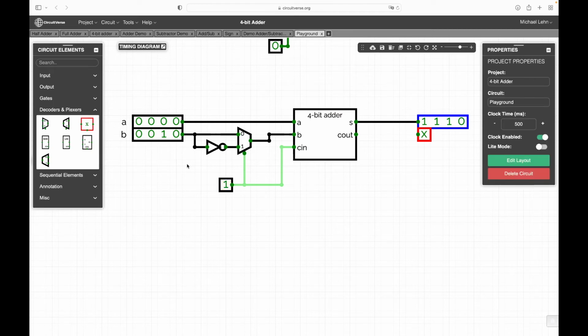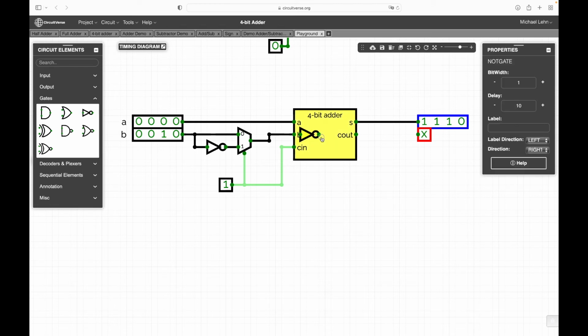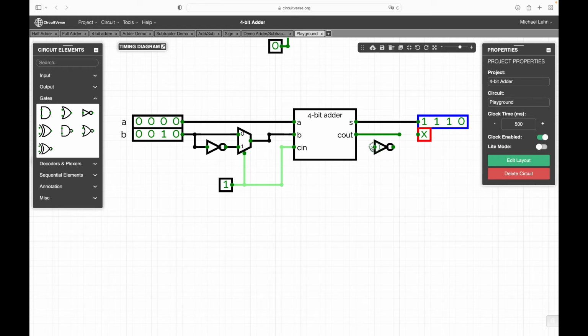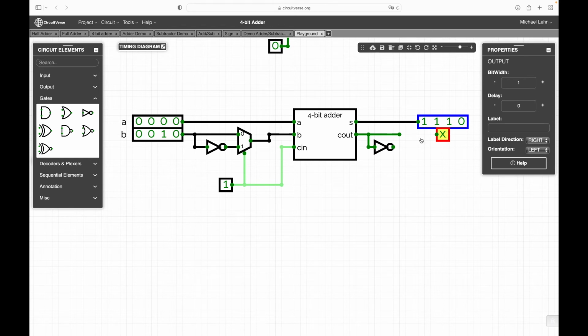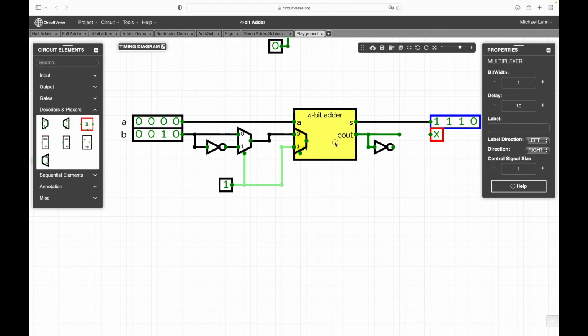The only thing left to do is getting the correct indication for an overflow, depending also on whether we have an addition and subtraction. We have to either use this bit Cout as it is or invert it, and that means we need another NOT gate, and either we use the signal as it is or we use this inverted Cout. So actually I need here even more space. Okay. And then we need another multiplexer.